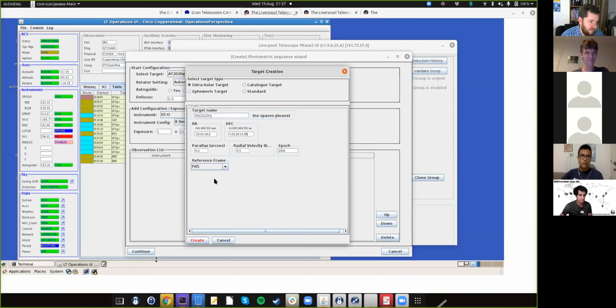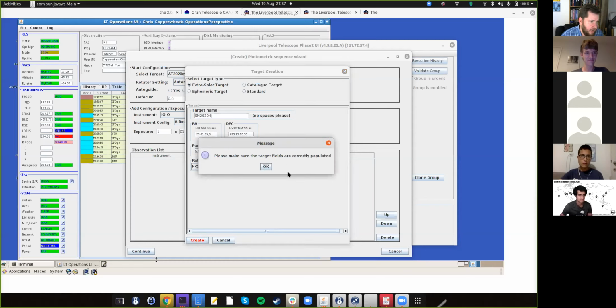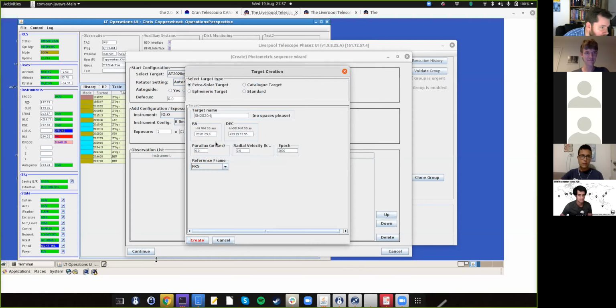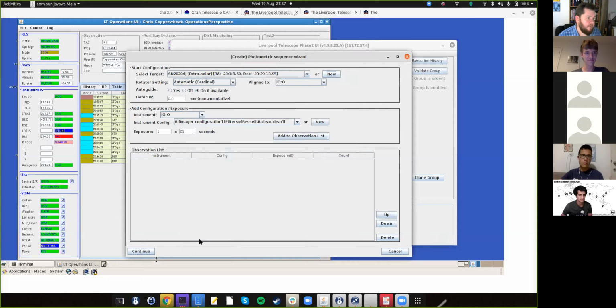Okay, I can leave all these as 0. I can create that observation. What have I done wrong? I've got a semicolon instead of a full stop. Sorry. So I create that. I have my target now up here. I've got my correct target. I'm using the IRO instrument, auto guider.